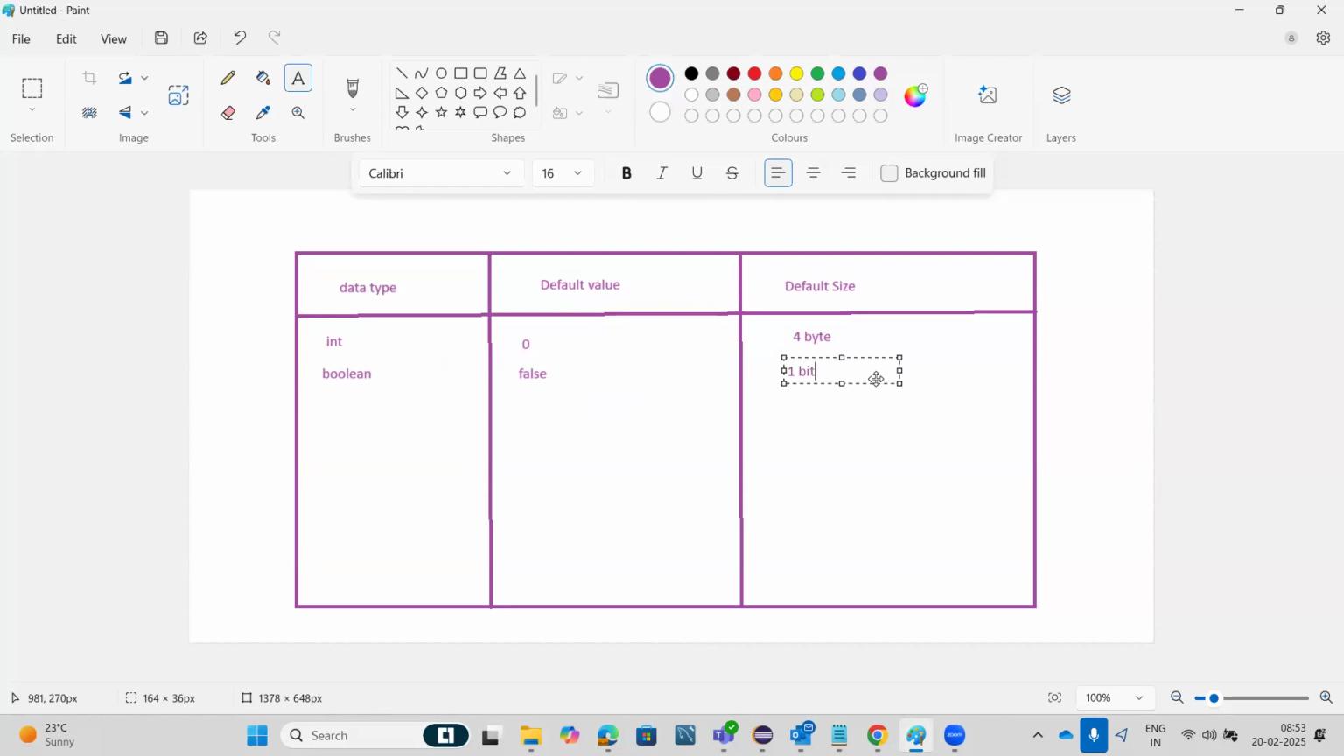Next, you have float or char, whatever it is. Okay, char. So it is undefined. Let me be very honest, it is undefined. Something like this you will get, so 4 zeros. And the default size for char is 2 bytes. Then you have short.